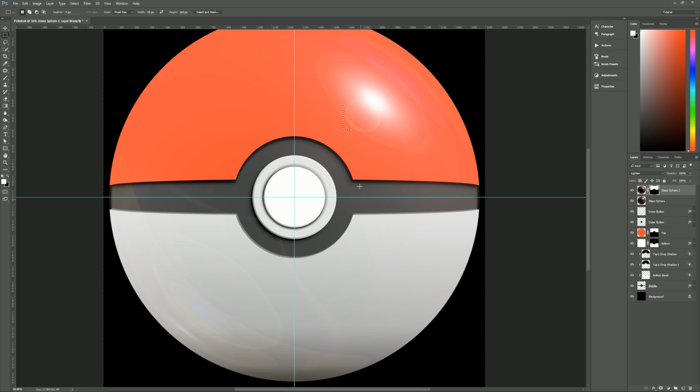Then we're going to click anywhere to bring that up, and we're going to drag that to the center so it snaps to the center like that, and we're going to bring it all the way to the right. And then we're going to make sure that we are on our mask for glass sphere 2, and then we're going to fill that with black by hitting Control+Backspace. Then we're going to drag that all the way to the left-hand side, keeping it on the center line. And then we're going to do the same thing. And that will get rid of some of it.